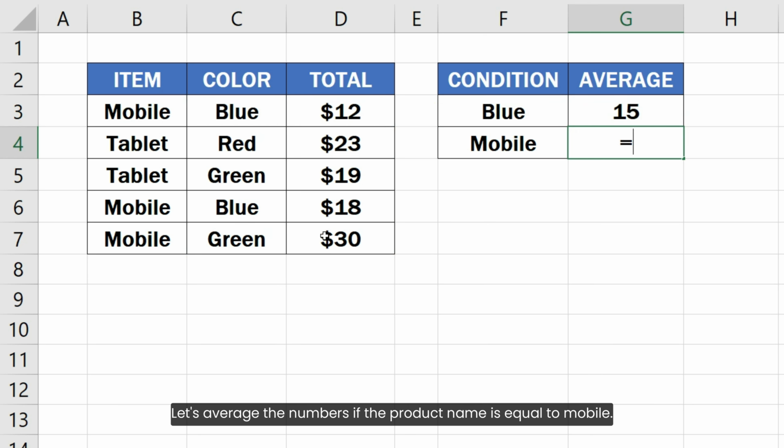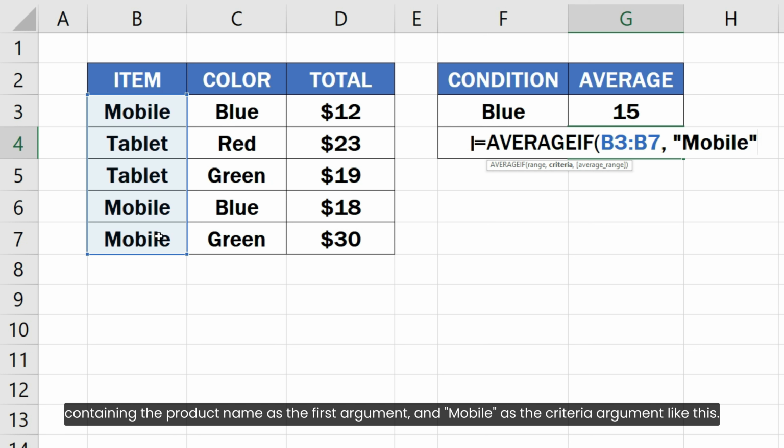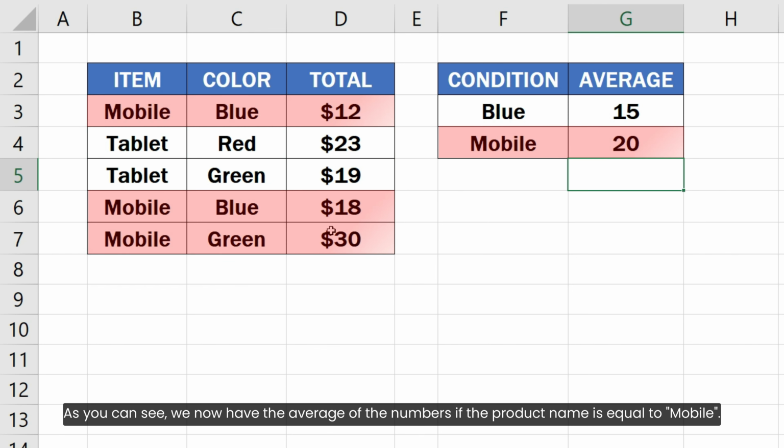Let's average the numbers if the product name is equal to mobile. I will use the same AVERAGEIF formula, except that I will select the range of the cells containing the product name as the first argument and mobile as the criteria argument, like this. As you can see, we now have the average of the numbers if the product name is equal to mobile.